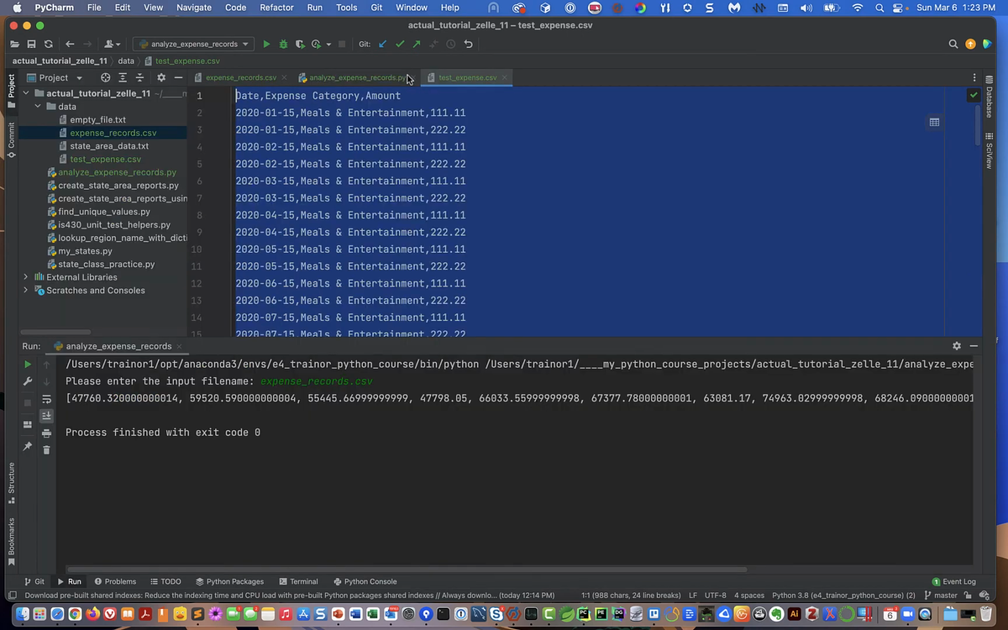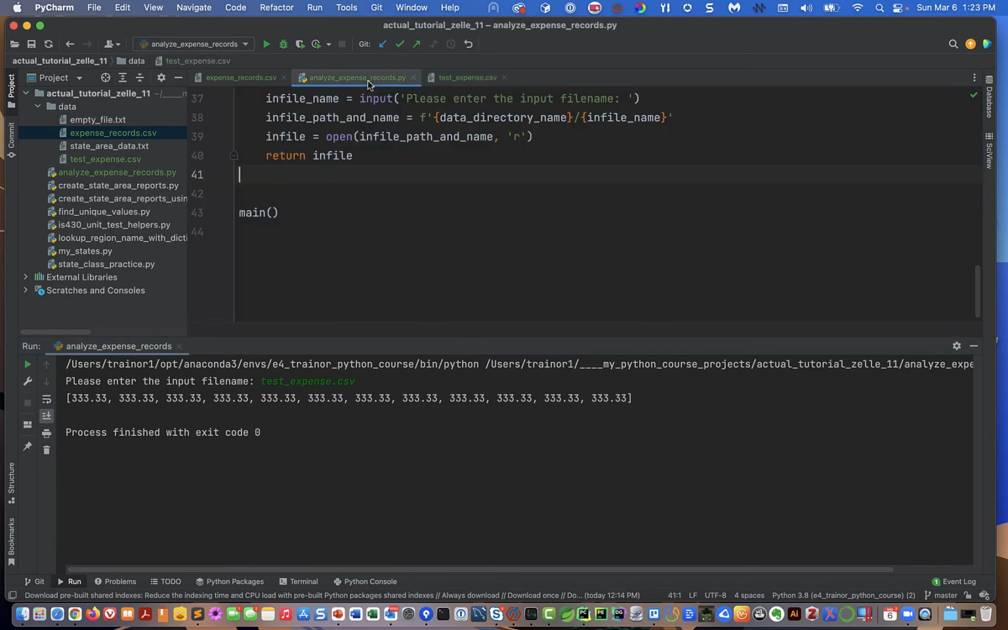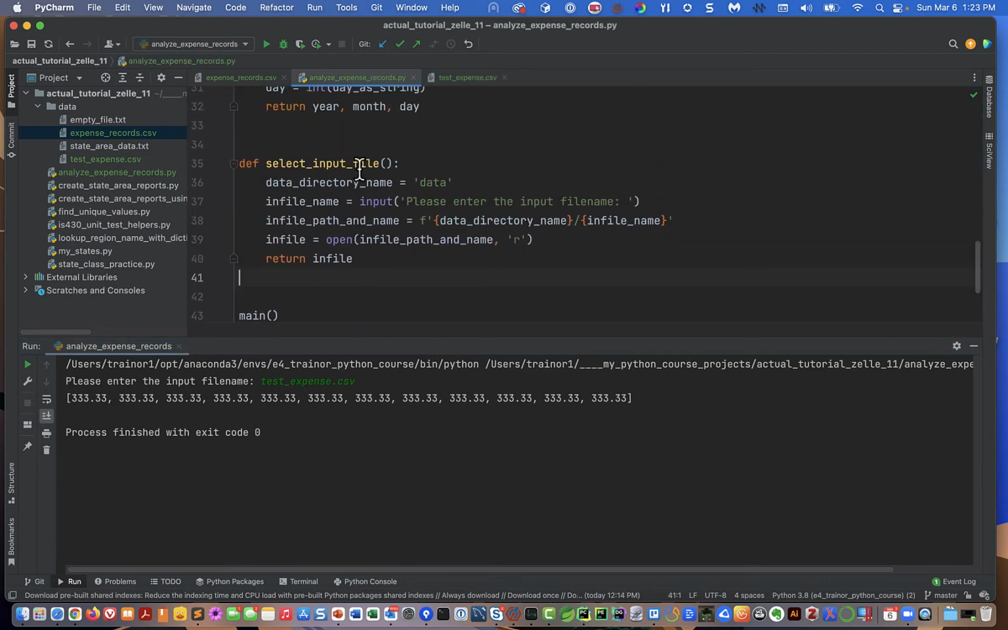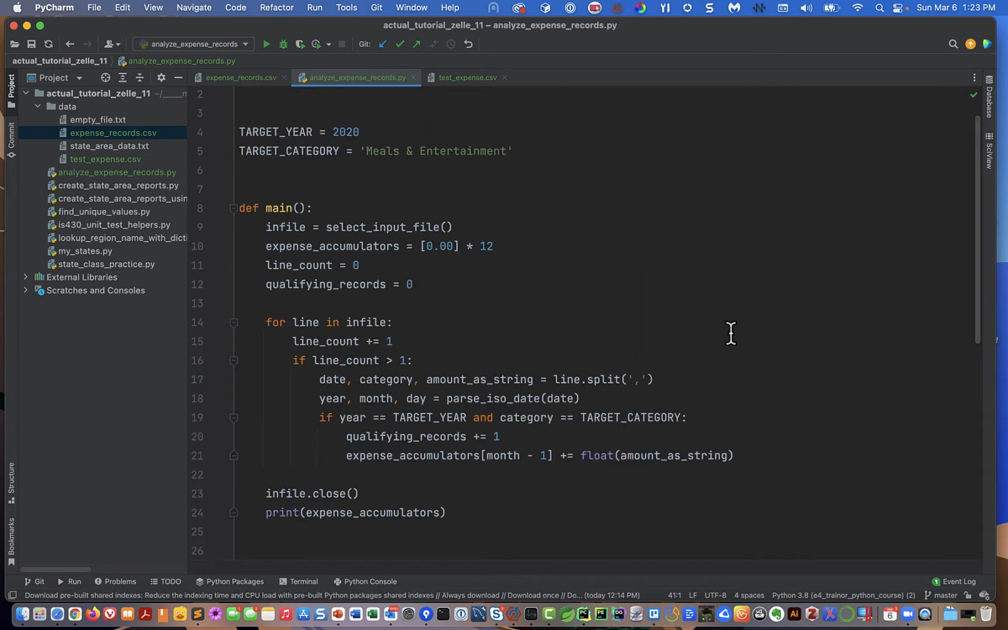All right. So let's give this a run again. And this one is called test, not text, but test expense dot CSV. And there they are, 333.33. They're all right there. So I think our logic is working just fine. Now the reporting is looking kind of crummy, right? What are we going to do here? Let's close that out and go back and look at our code.